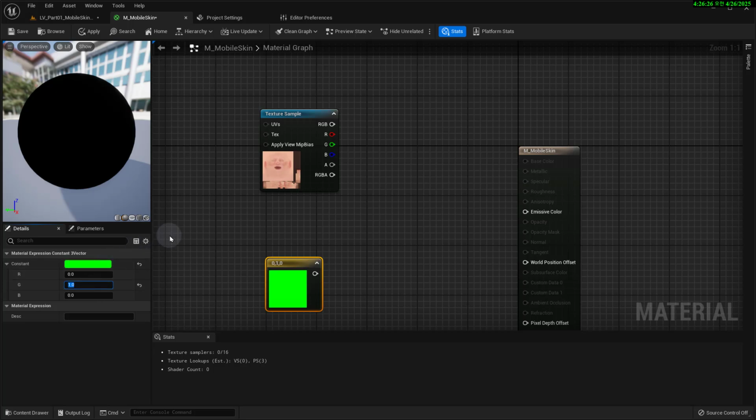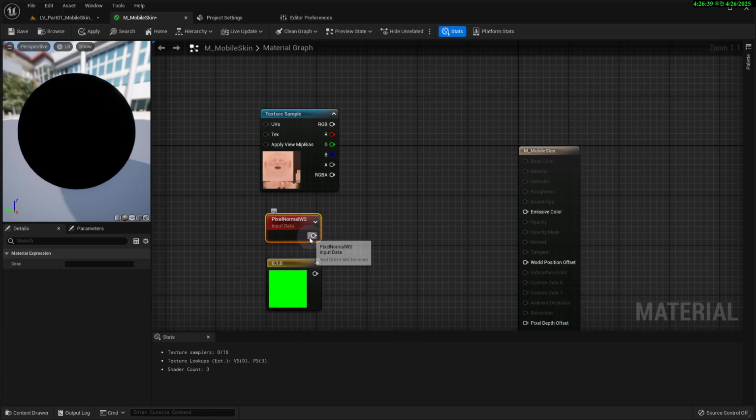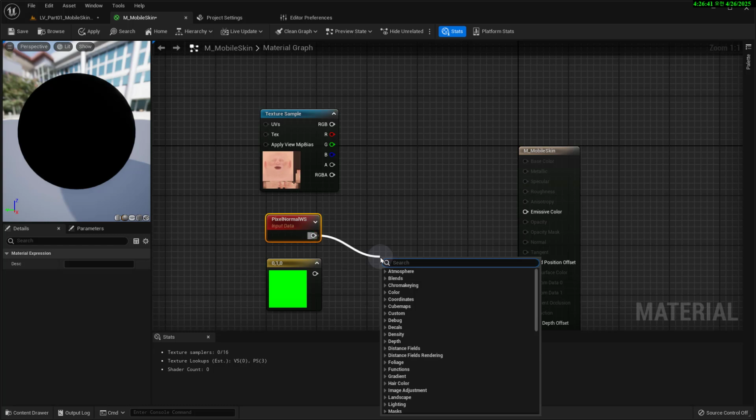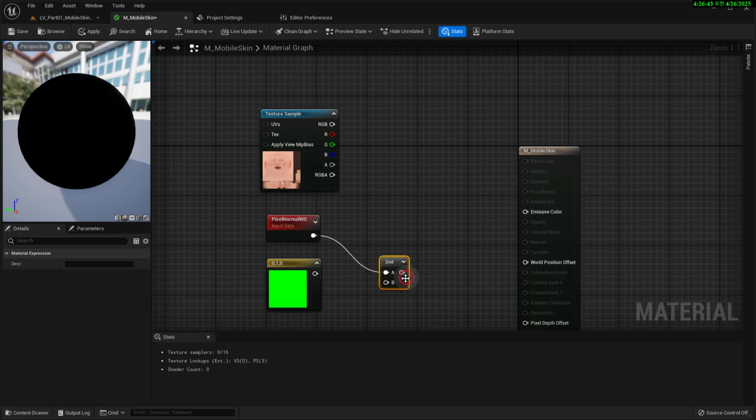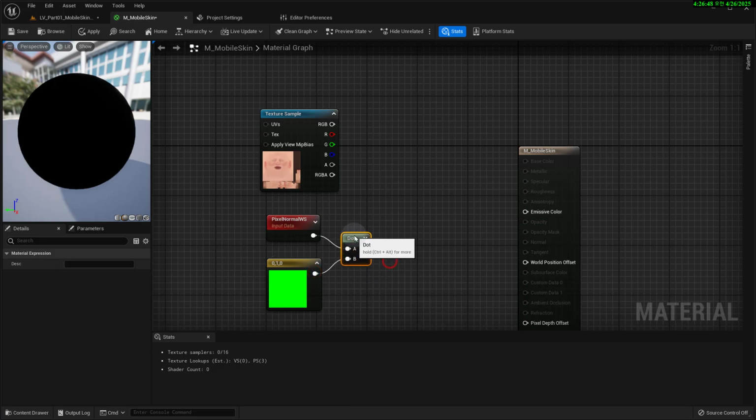Let's compute the dot product now. Use the Pixel Normal WS node and the light direction vector as inputs. The dot product gives us the light intensity per pixel. This determines how much light each surface point will receive.